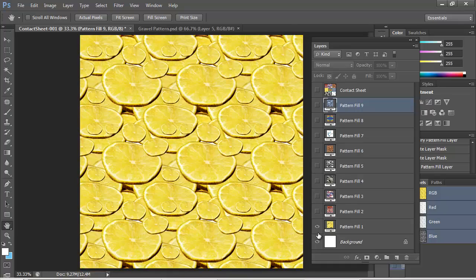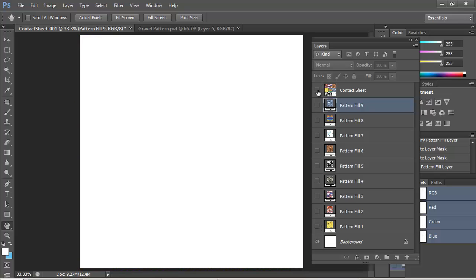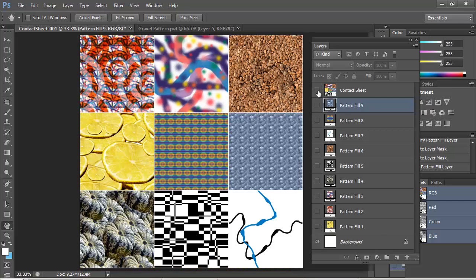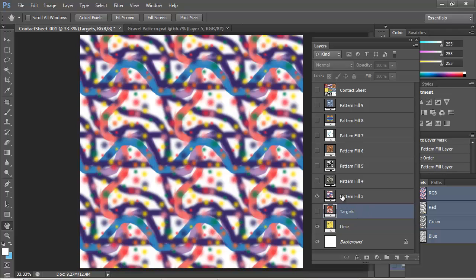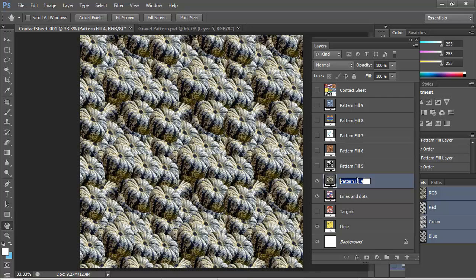So the very last thing you want to do before you save this, I'm not going to do this because it's just a little paperwork. You want to name all of these. So this is the lime. This is like targets. This would be like lines and dots, I guess. Just come up with some names, descriptive names, pumpkins or gourds. I guess I will do them all. This is black and white. Squares, and this is gravel.